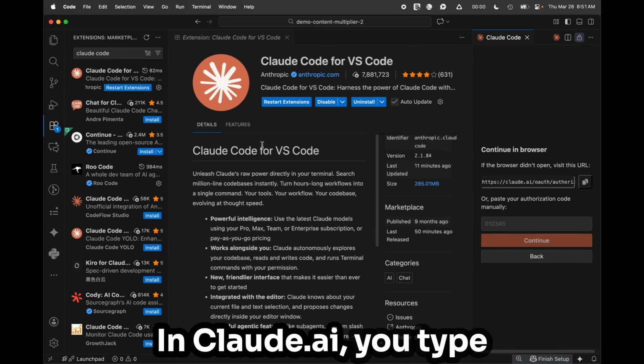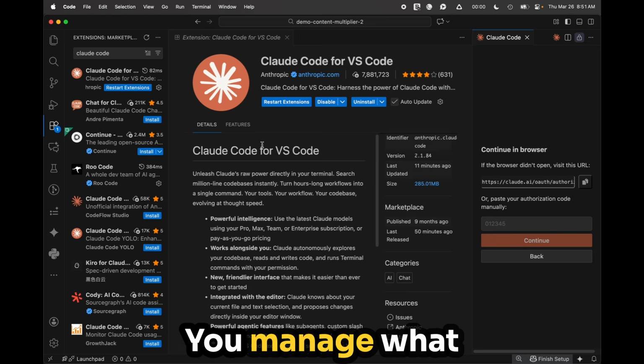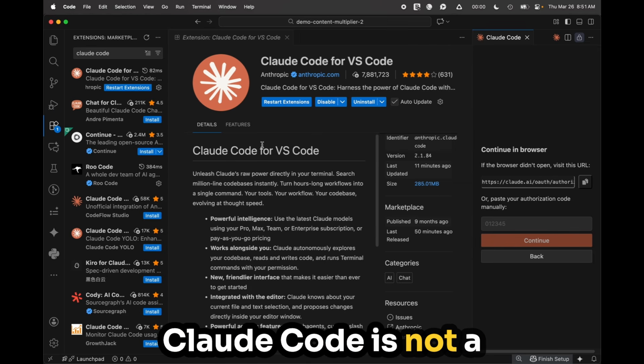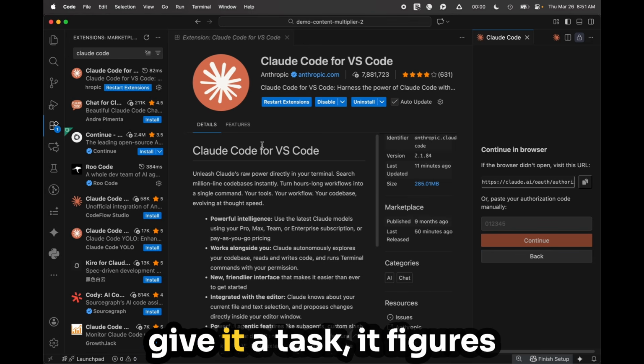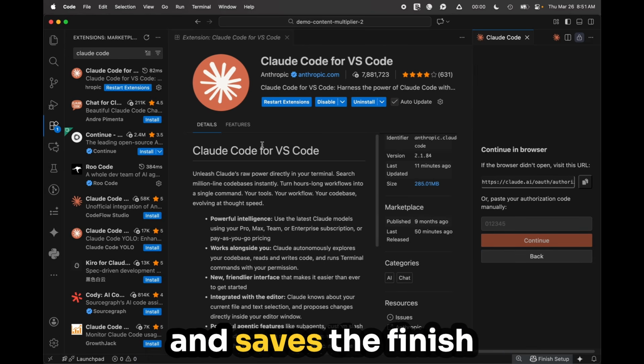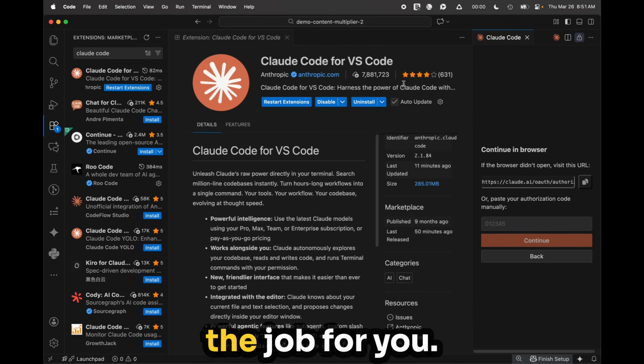In Claude.ai, you type something, it responds, and then you copy the text out, right? You manage what happens next. It's a conversation. Claude Code is not a conversation. You give it a task, it figures out the next steps, it executes them and saves the finished result as actual files on your computer. So it's doing the job for you.